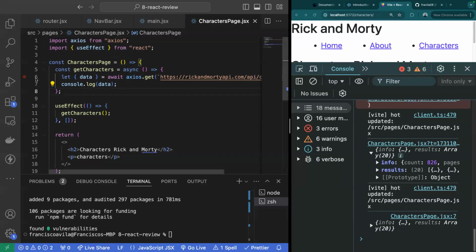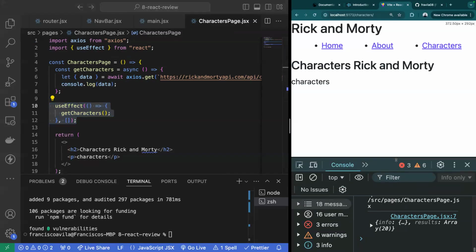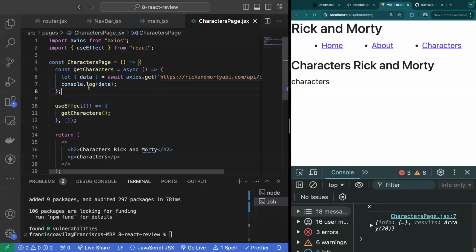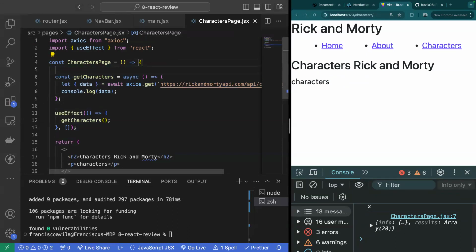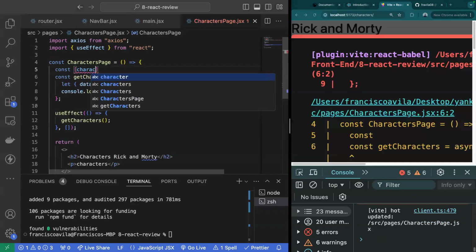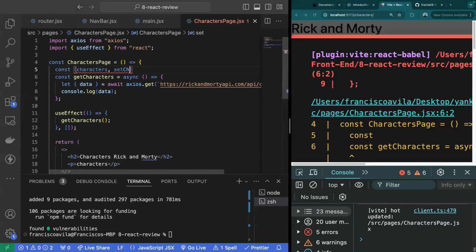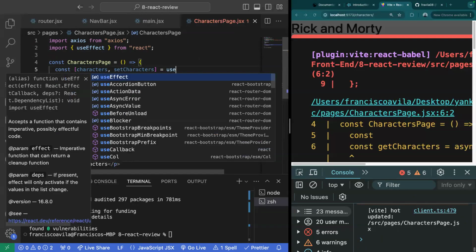All right, so now we have data. We have all of my information to be able to interact with the Rick and Morty API. Now I need a place to store said information. Well, as we talked about earlier, there is such a thing as useState. So I'm going to create a characters and setCharacters state. This will be a useState.